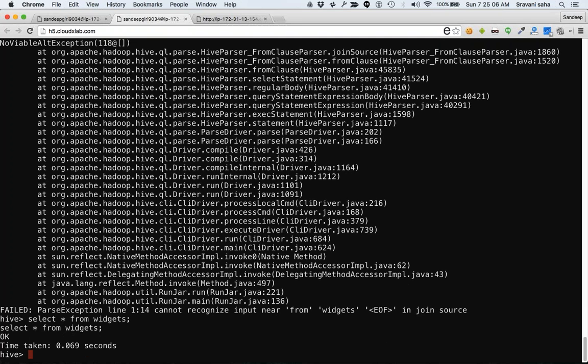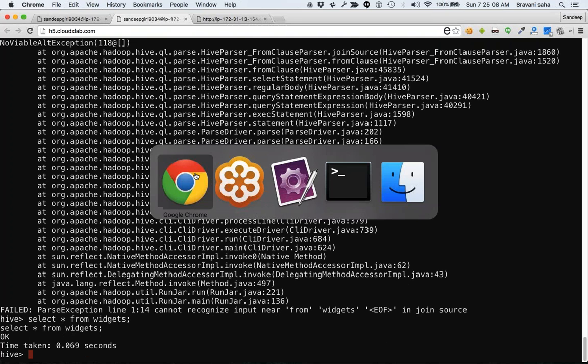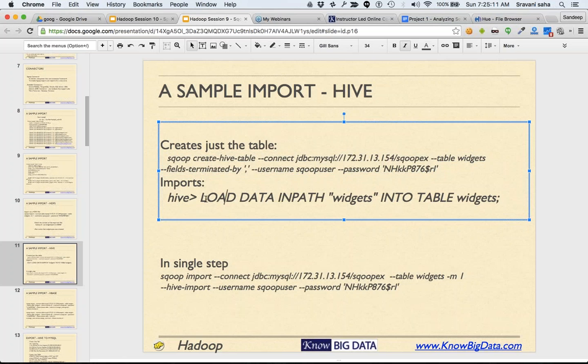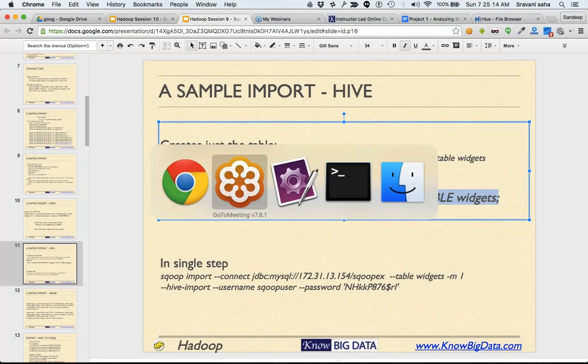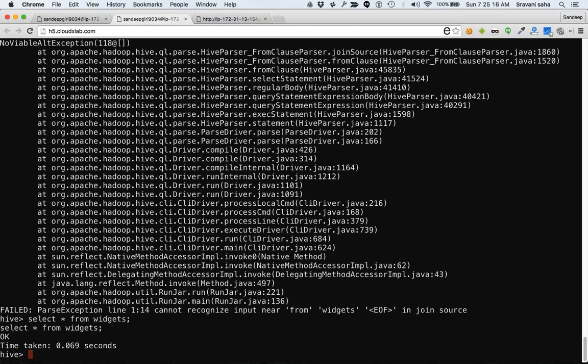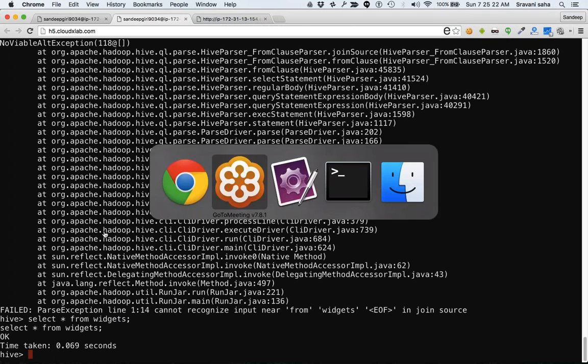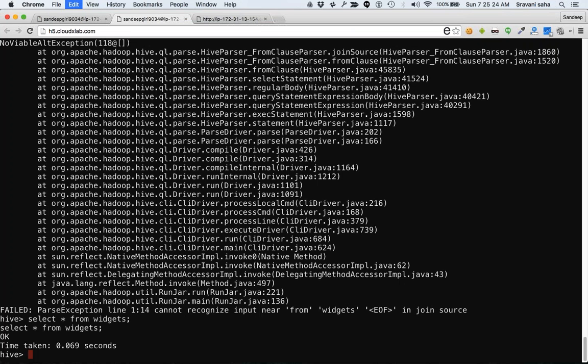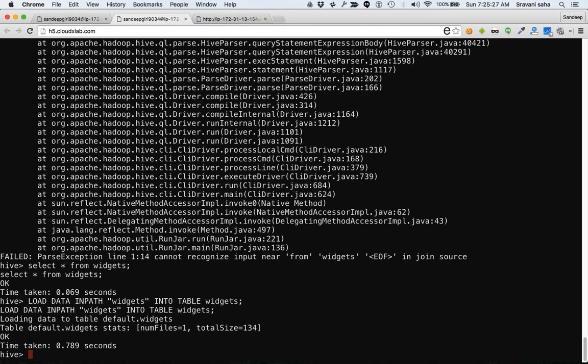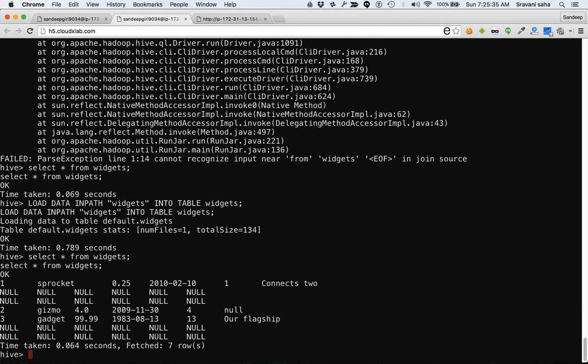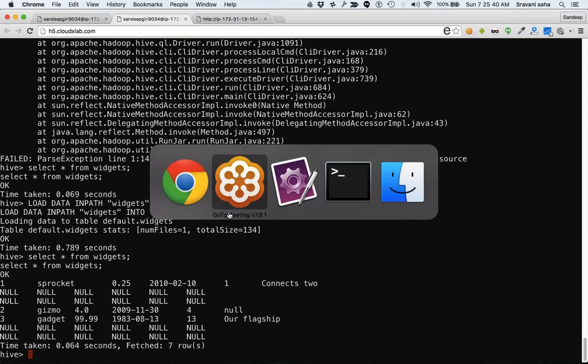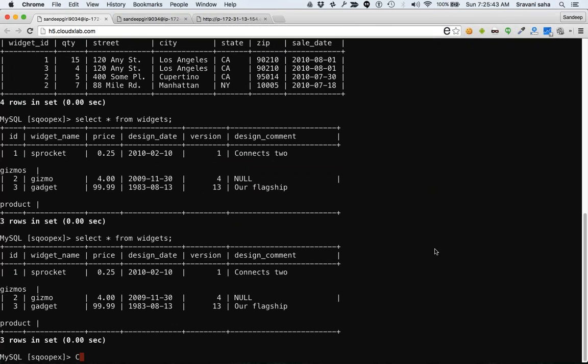Next, what we can do is, since we had already created the HDFS file, okay, so we have just created the widgets table. Now we can just load data into the widgets table, right? We can simply load data to the widgets table. Okay, now let's see if it is done. Select star from widgets. Good. So we have been successfully able to import data into widgets.